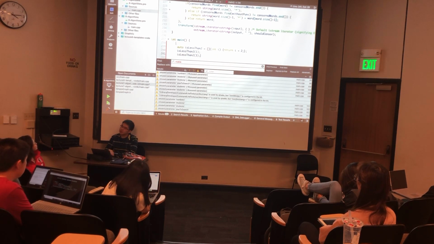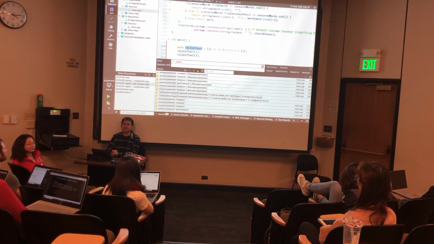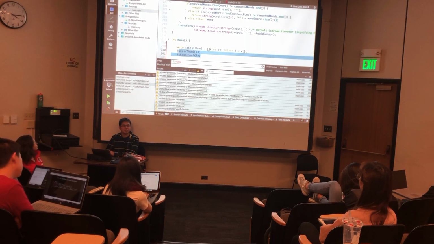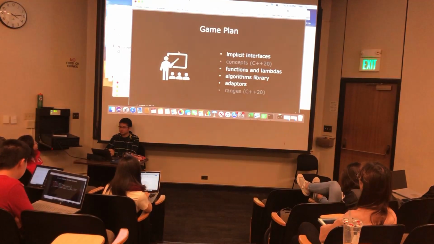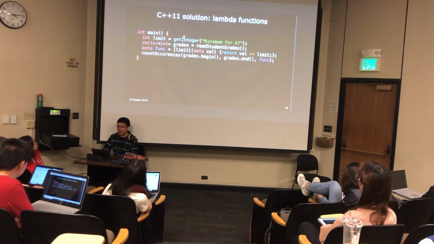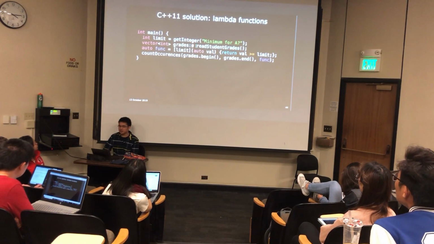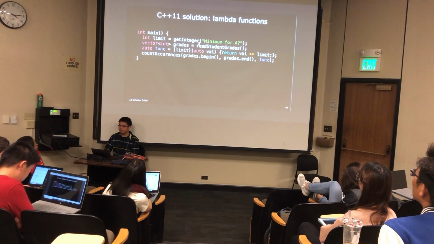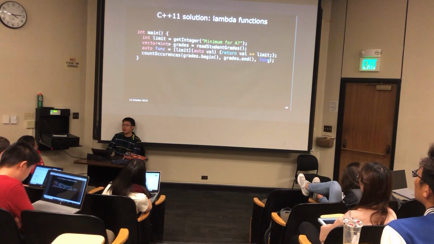So we're just declaring an object that acts like a function. Some people call these functors. And then you can use them exactly like they are functions. So for example here, we have a bunch of student grades and we calculate how many of them got an A. And here, this acts like a function, and we're passing in the functor.